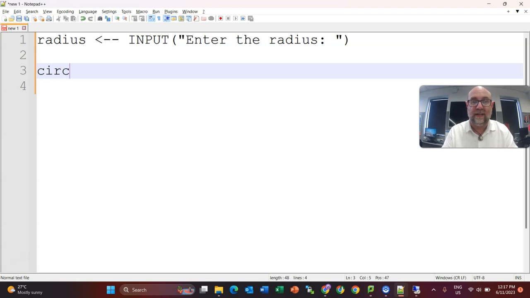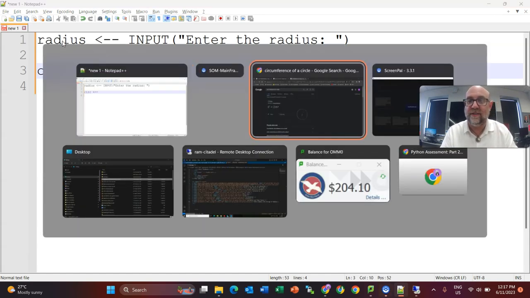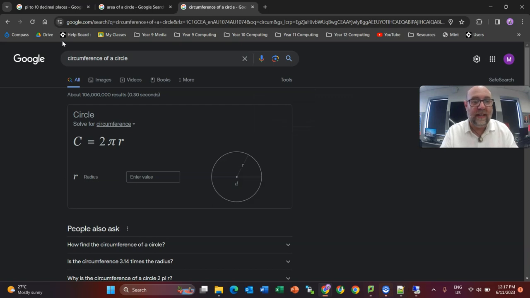Well, let's work out the circumference. So circ is good enough for me. Circ equals what? Well, that's a good question. How do we work out the circumference? I'm just going to jump over to Google here. It's 2 times pi times r.